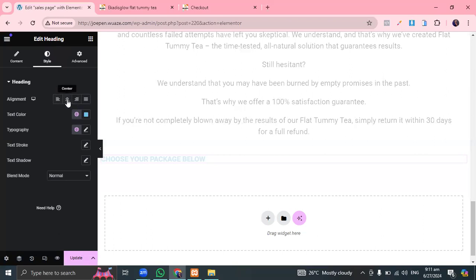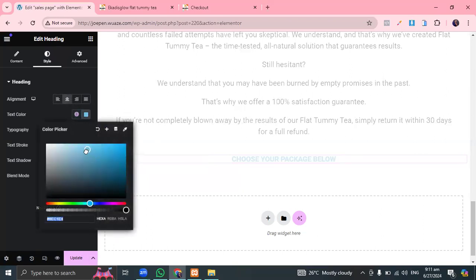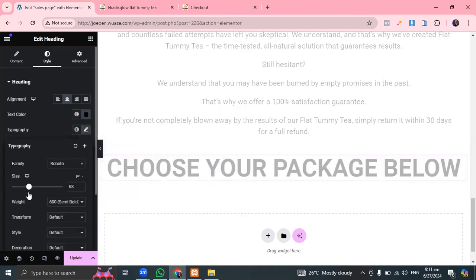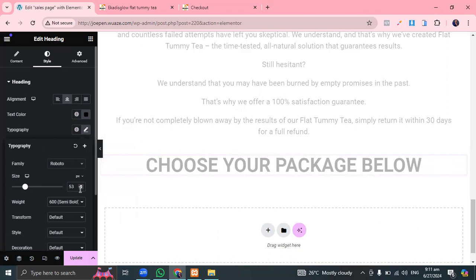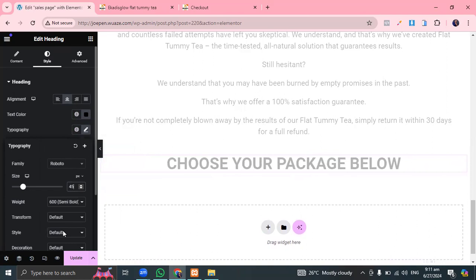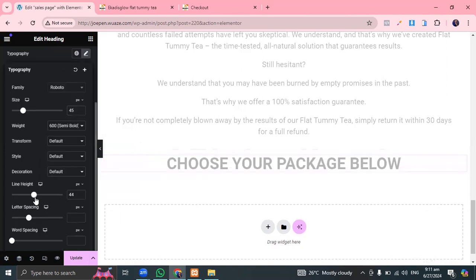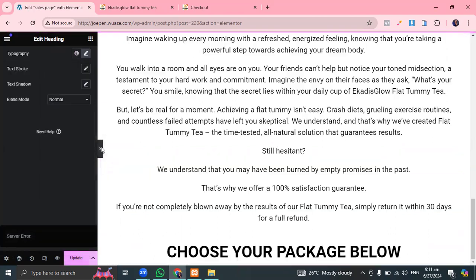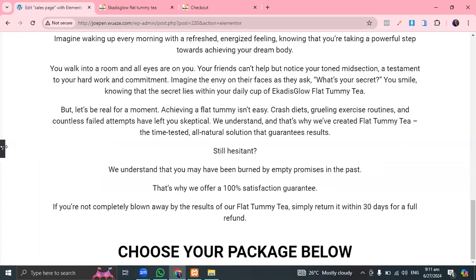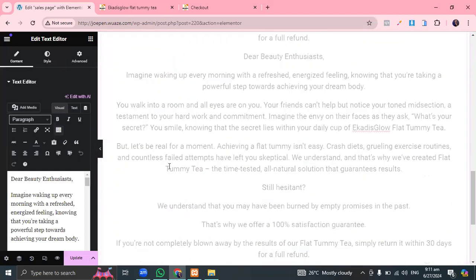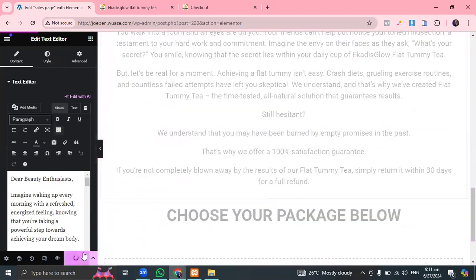Come to style, center, change it to black so it can be visible. Typography, let's increase our size. Let's just make it 45. Then our height 55. Just leave it like that. Let me see why this thing is not okay.